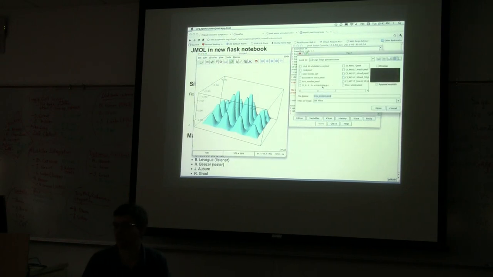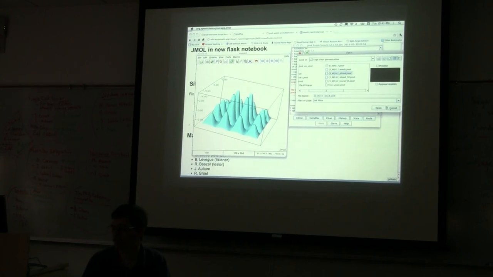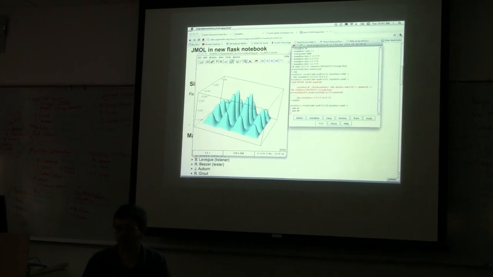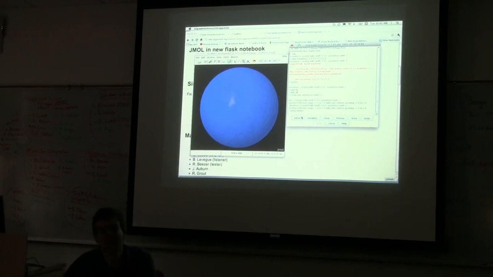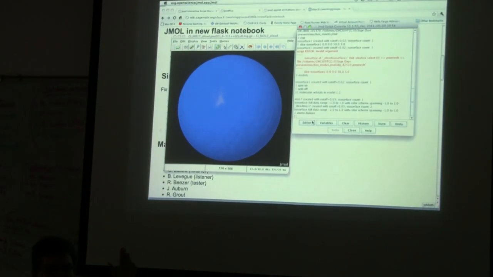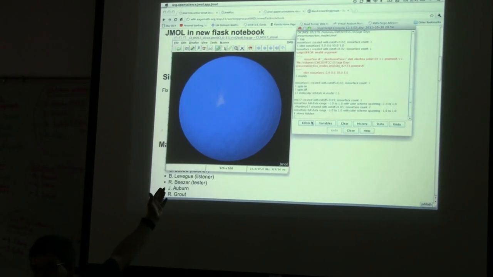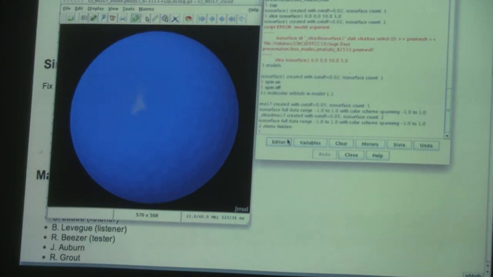So let me open in Jmol. This just looks like a sphere, but this is actually one of those orbitals, and it goes through a whole bunch of sign changes inside. So one of the things that I thought would be interesting for Sage people and is also interesting to chemists is being able to slice through these complex surfaces.